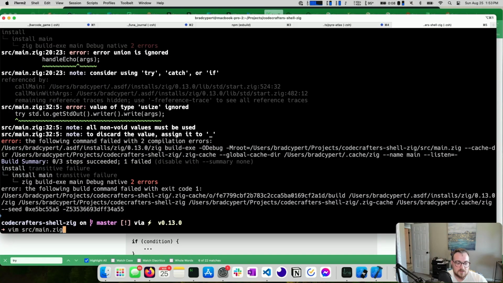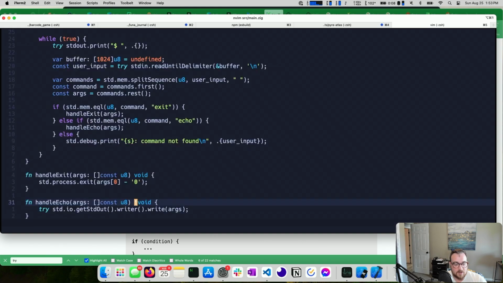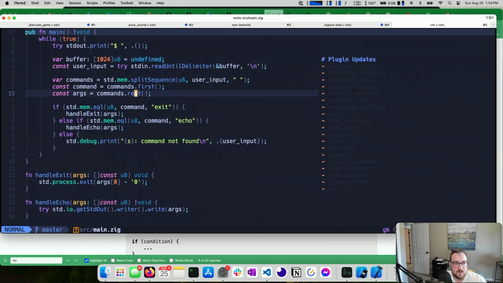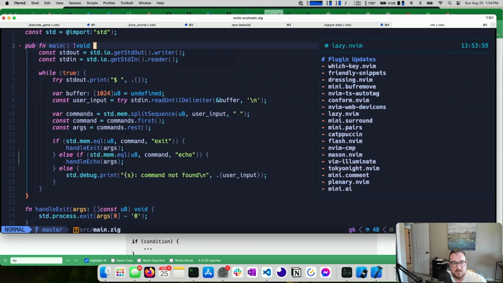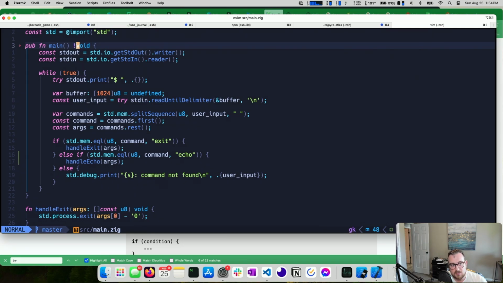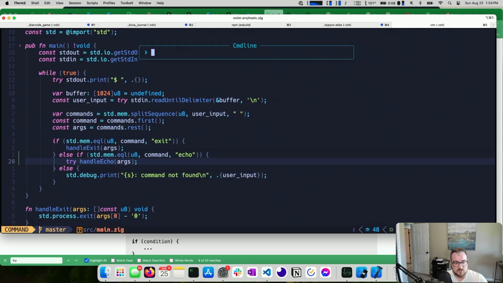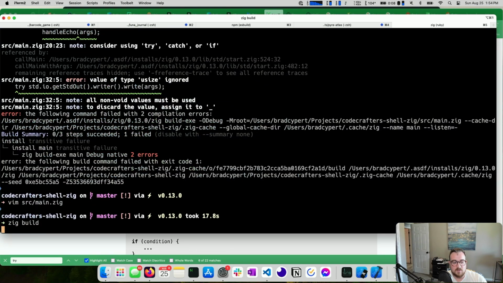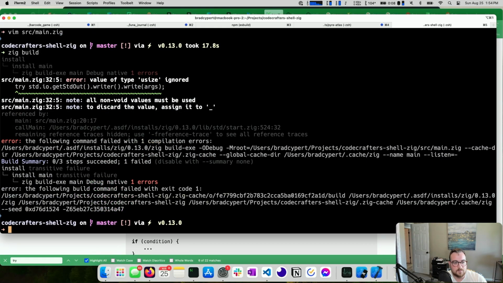So I think what we can probably do in our case is just bubble this error up, right? So if we look at our main method, it is also the same type. It is an error union with void, I guess is the correct term. So what we can do here is essentially try our handle echo. We can write quit, and in theory, we should be able to zig build this now.